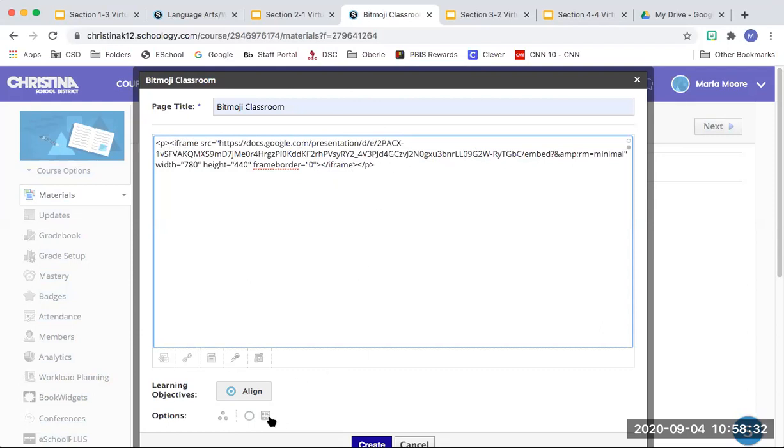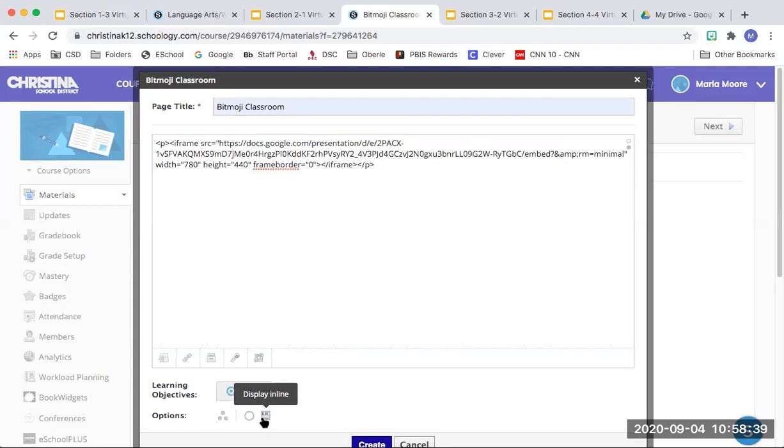So now just make sure you go down and click on this ABC little note page so that it's colored and says display inline, and then press create.